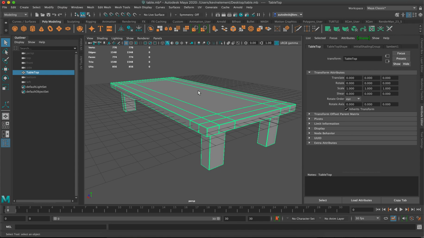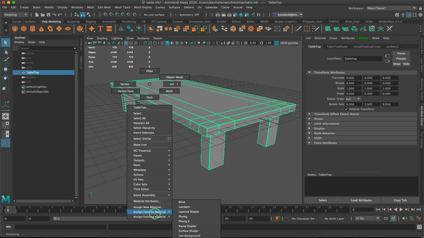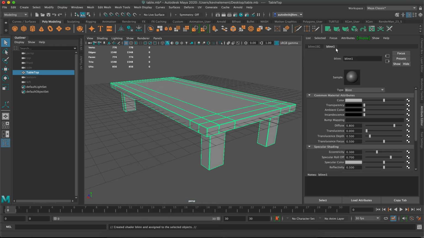clicking the little clock button. And while I'm at it, I'm going to assign my favorite material. That will give me an opportunity, I just gave it a blend, just to give it a name. So I'm going to call this my table material. Once again, this is going to help us when we go into other programs. Jump into something like Substance Painter, it's going to have a nice name instead of just blend 1, blend 2, blend 3. And now I can start doing the unwrap.